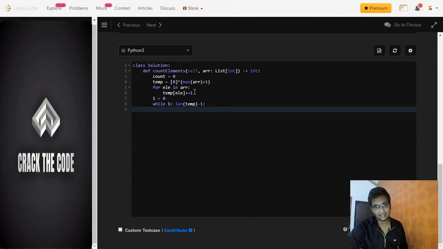Okay, while I is less than length of temp minus 1, I will check whether, for any given integer x, x plus 1 is present in the array. Okay, now how to check it? Let me take array integers by indices. If temp of I and temp of I plus 1, that is, if temp of I is present and at the same time temp of I plus 1 is also present.